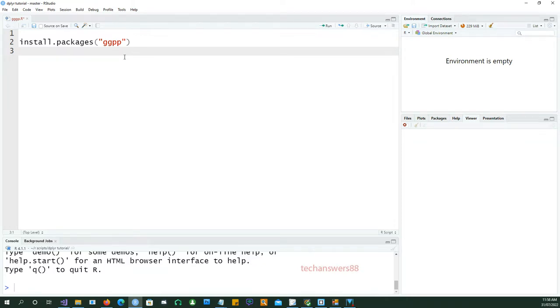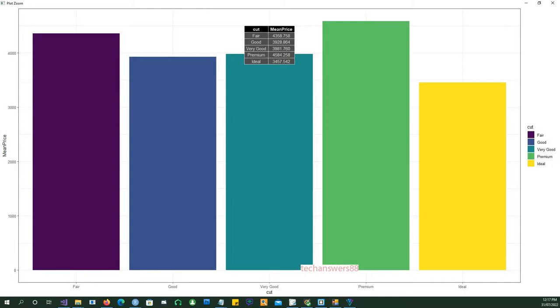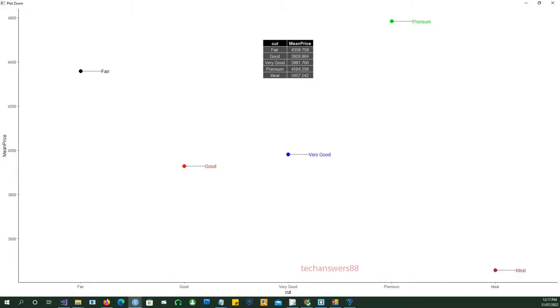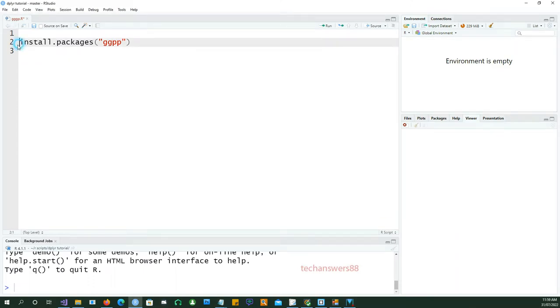In this video, we are going to talk about a small package called ggpp. This package is very useful when you want to plot a ggplot chart, but you also want to plot a table within the chart, for example, like this or like this. So let's get started. You can use the install.packages command to install it.